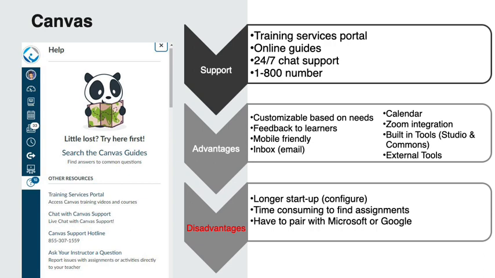It is mobile friendly. There is an inbox in Canvas or email, and it can be set up to go with your Microsoft Outlook or other types of email that your school provides. Again, there's a calendar. There is also Zoom integration. There's built-in tools such as Studio and Commons, and there's external tools.